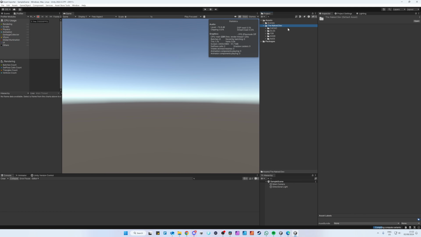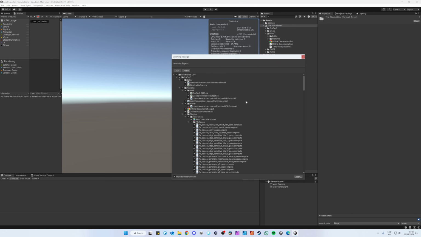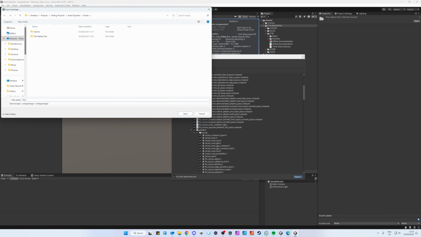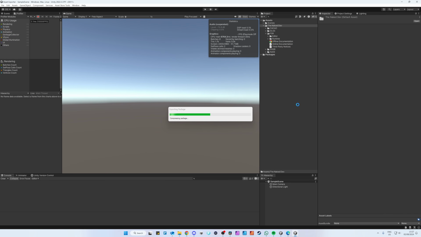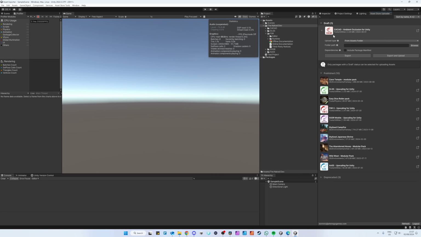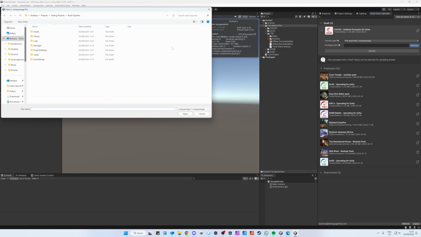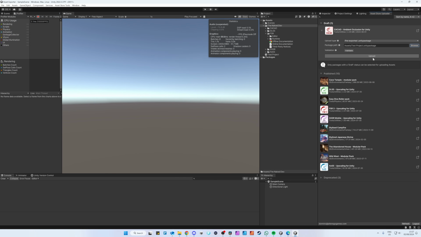Right click on the top folder and click on Export Package and save it within the project. Now in the Asset Store Uploader window, which you can open by clicking on the Asset Store Tools, Asset Store Uploader, you can see the draft of the new package that you created in the Publisher dashboard. Here you have to change the upload type to pre-exported package and select it in the package path. Hit upload and the package is pushed to the publisher dashboard.